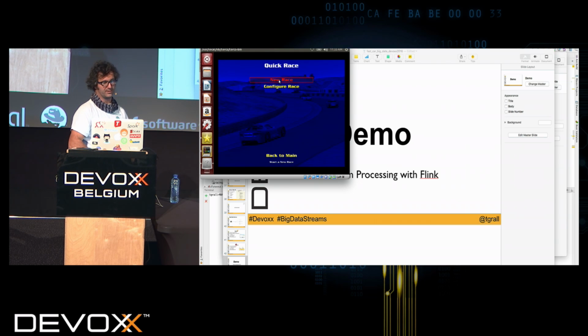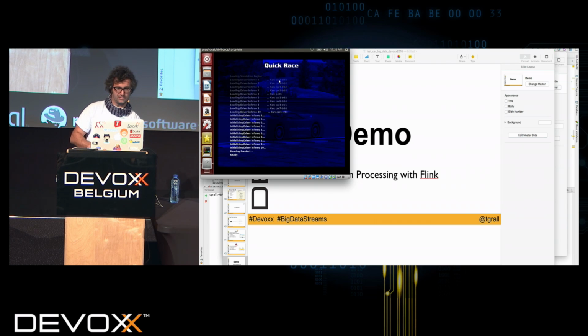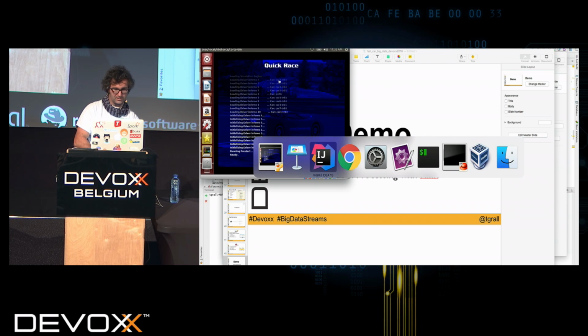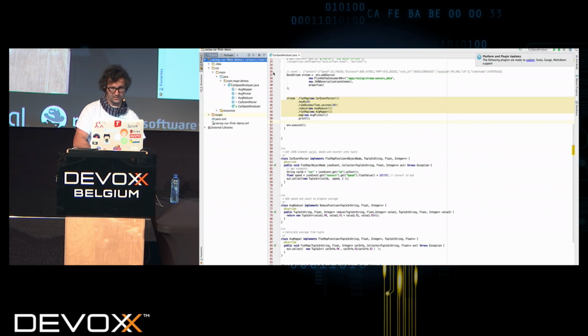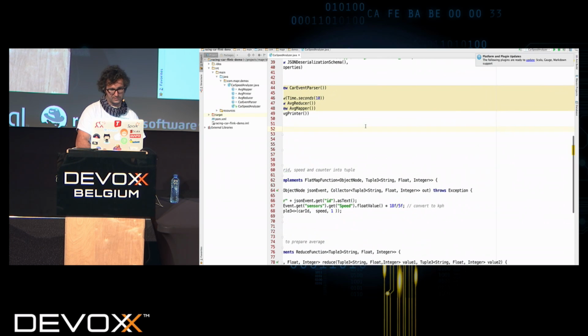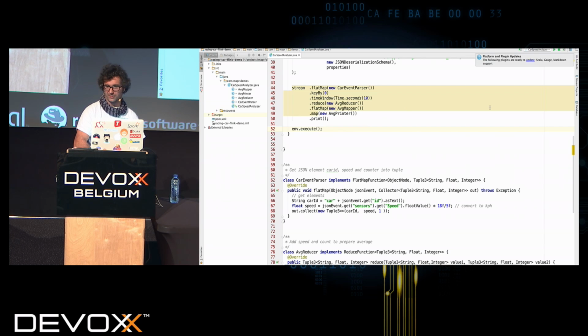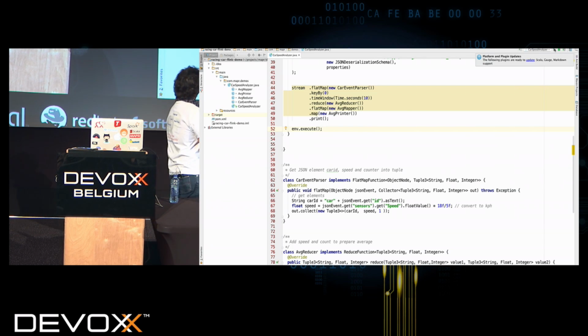So we'll run a new race. And we'll run my Flink application.